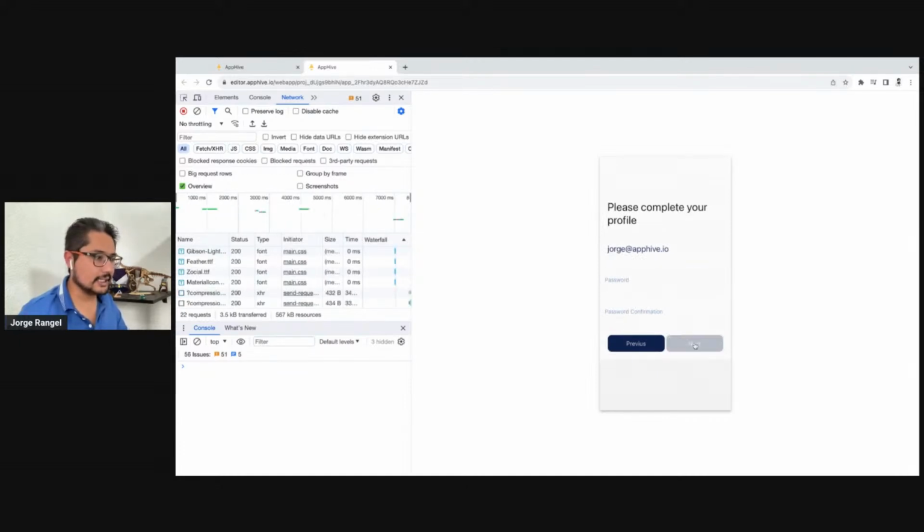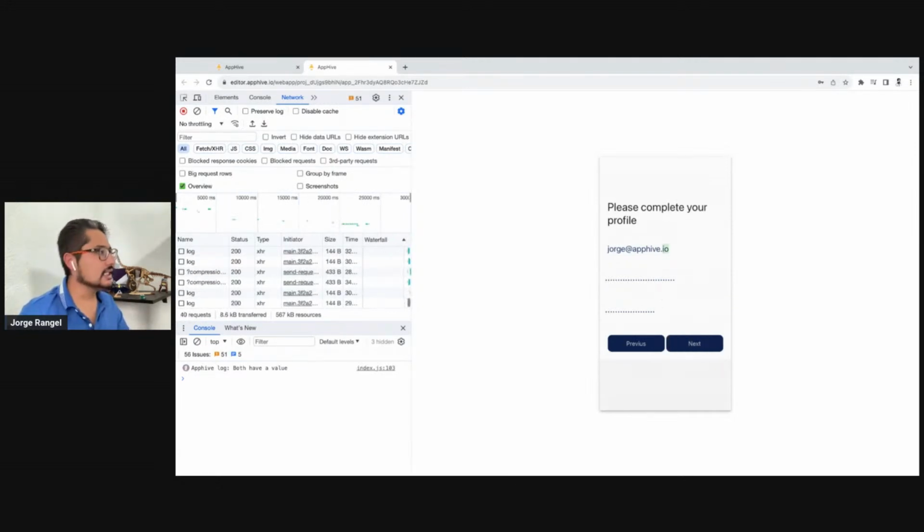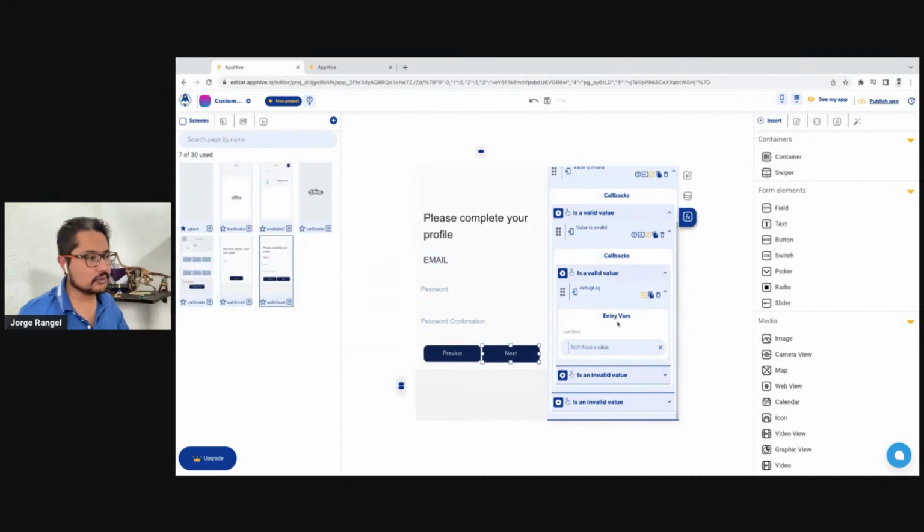If I click next, nothing happens because we don't have the two values right here. Let's type some nonsense in this one and click again. Nothing happens. And if I click here, there you go. Both inputs have value.